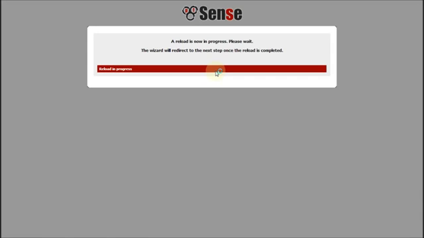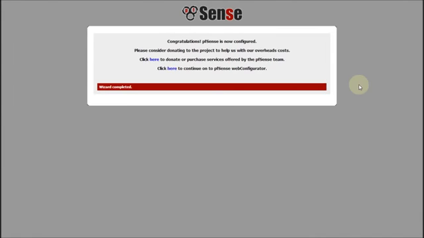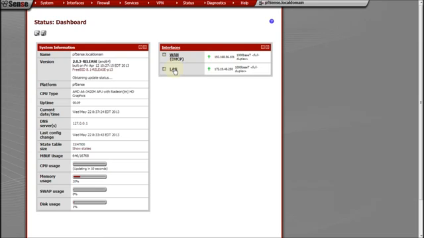And now it's going to reload. Okay, ladies and gentlemen, we've reloaded at this point, and it's going to congratulate us that PfSense has now been configured. And it's going to ask us to consider donating to the project to help with the overhead costs. So if you choose to do that, go ahead and click there. For right now, for the purposes of this video, obviously we're not going to make a donation. We're looking to continue to the PfSense web configurator. So we're going to click there, and then we're going to be taken to the dashboard.